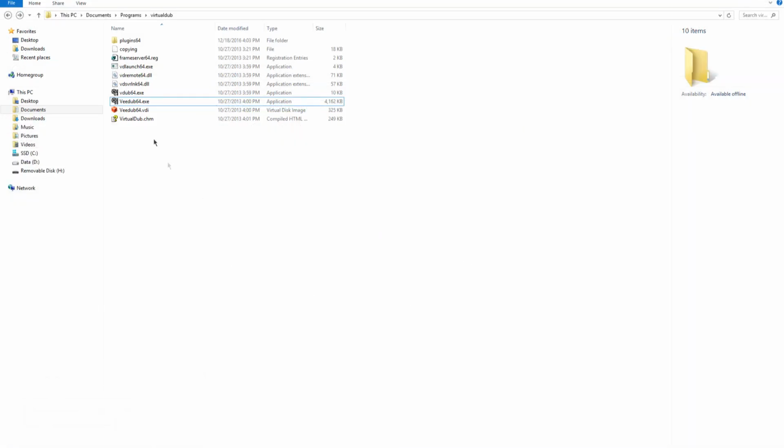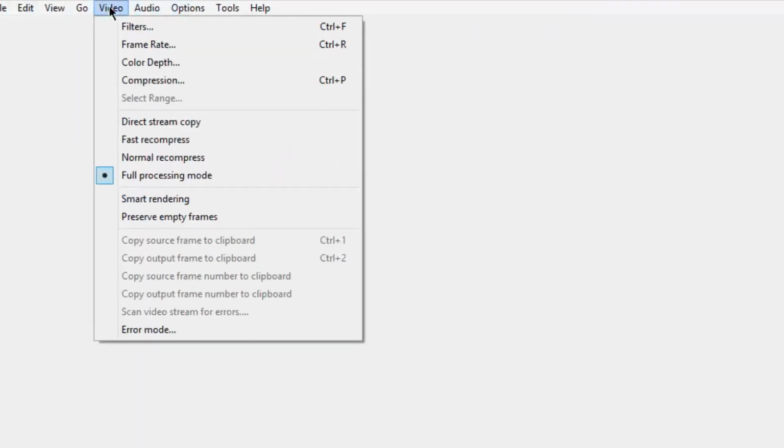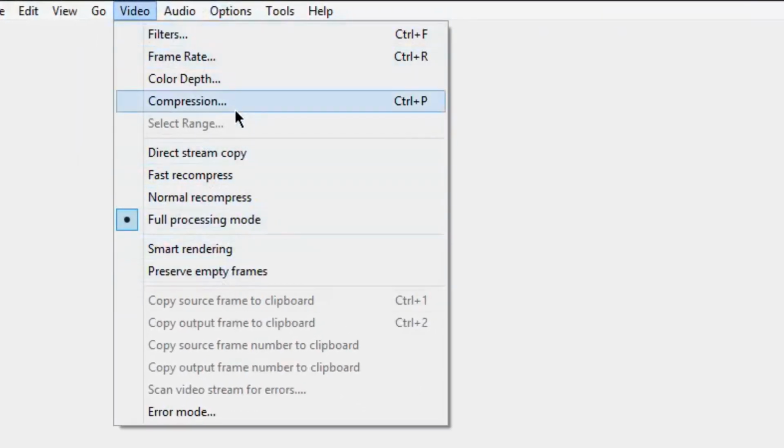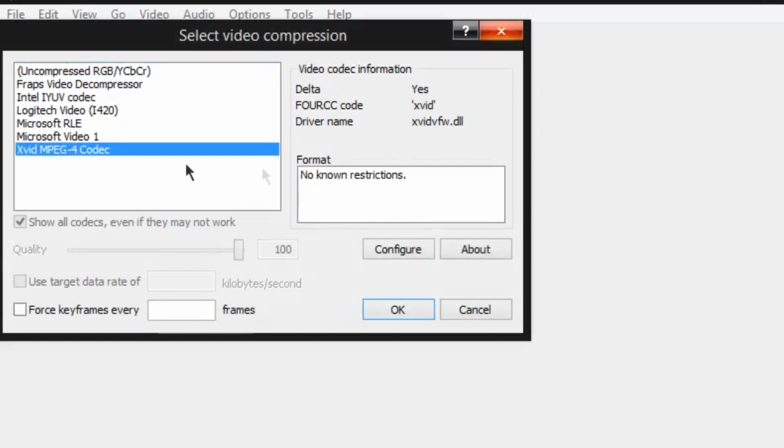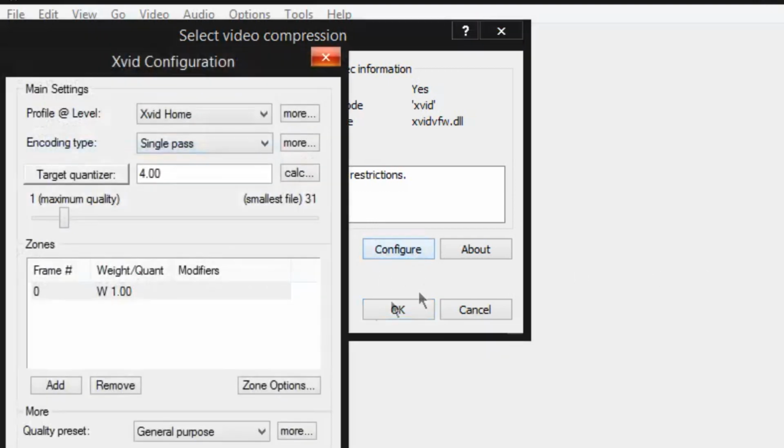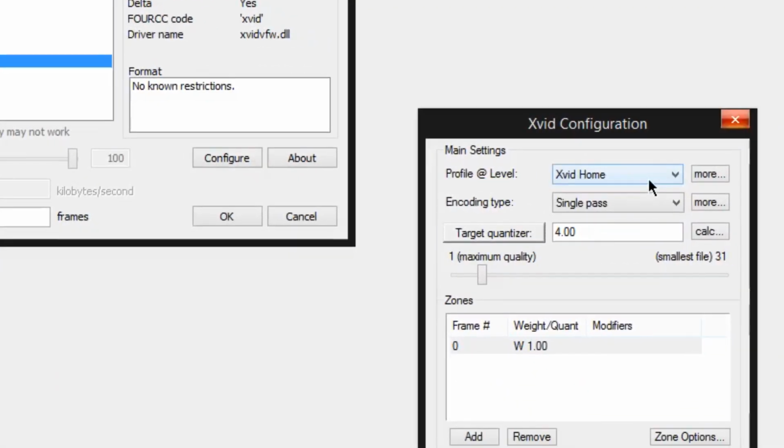So let's go back into our VirtualDub, go to video compression, and we should see an option for Xvid MPEG-4 codec. And we can go in here, and this is now going to be our default. Well, it's not going to be our default. Every time we start VirtualDub, we'll have to go in here and select it. But we want to configure it to our liking.